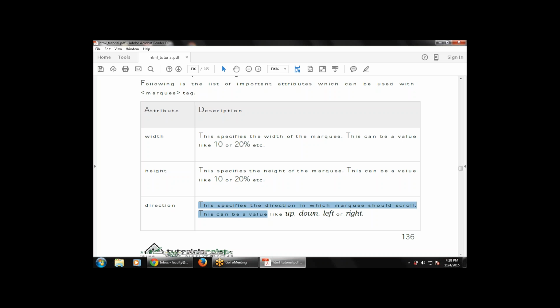Then the direction. This specifies the direction in which the marquee should scroll. That is, we can specify the direction, as we say, up, down, left, or right. So the direction has four values: up, down, left, right. Whatever direction we are using, the marquee will move in that direction only.